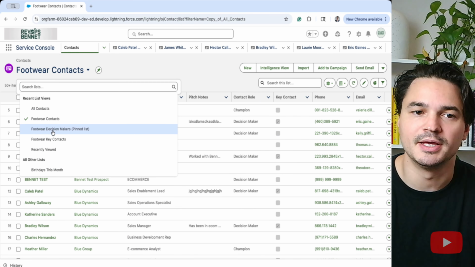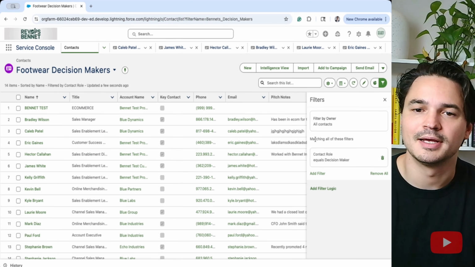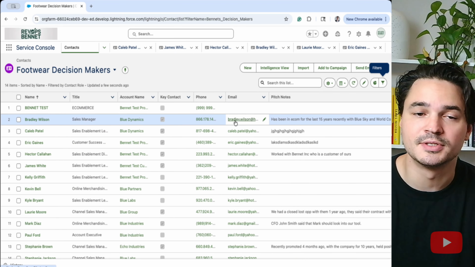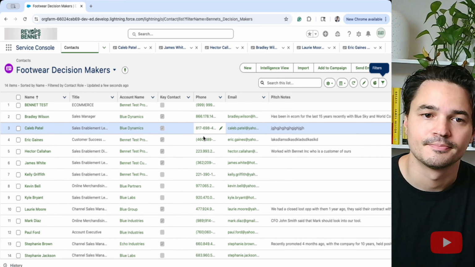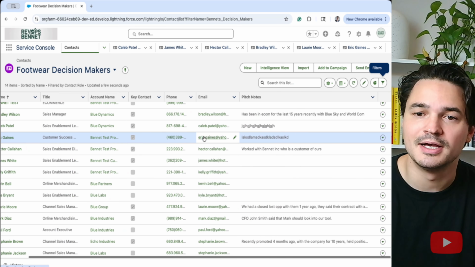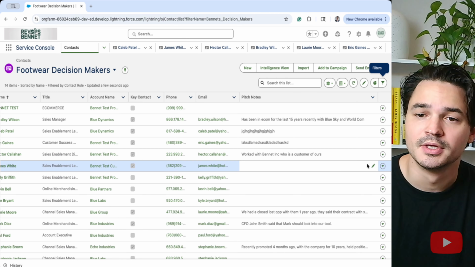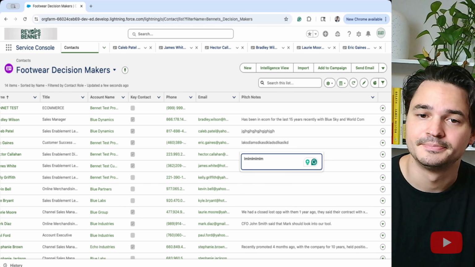So footwear decision makers. You'll see all I've done here is add a filter around the contact role. So anytime that I update someone's contact role to the decision maker, they're going to populate on this list. And here's where we can start utilizing that field pitch notes, where we're able to, because it's a short text field, edit that field from directly within a contact list view.